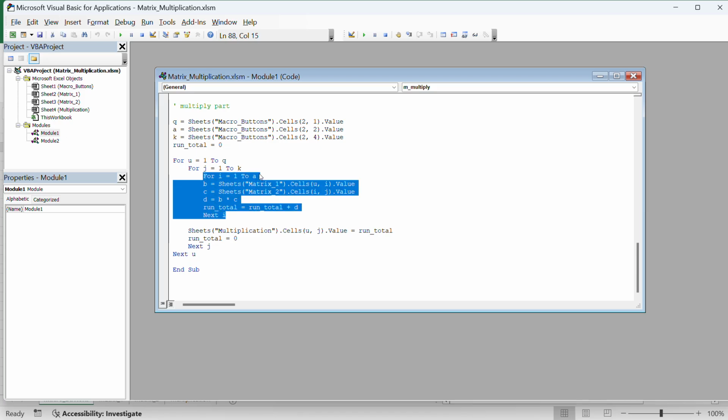So it's for I equals 1 to A. It's going to take B as this value here. U, I, and J will all initially be 1. So we'll just take that first value in matrix 1, and then that'll be assigned to B. And then C will be assigned to the first value in matrix 2. And then D is multiplying them together. And then we just add the D to the running total. Then it will loop back to the next I.